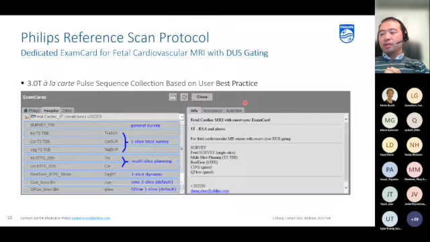So this is how it looks. Basically, it's an a la carte collection of sequences based on user best practice that you may find useful for fetal cardiac MR. And it's exactly the same sequences and techniques that I have shown before. And here for the cine scan, the default setting contains 3 slices, and you can easily modify it to a single slice or even more slices to cover the entire stack.